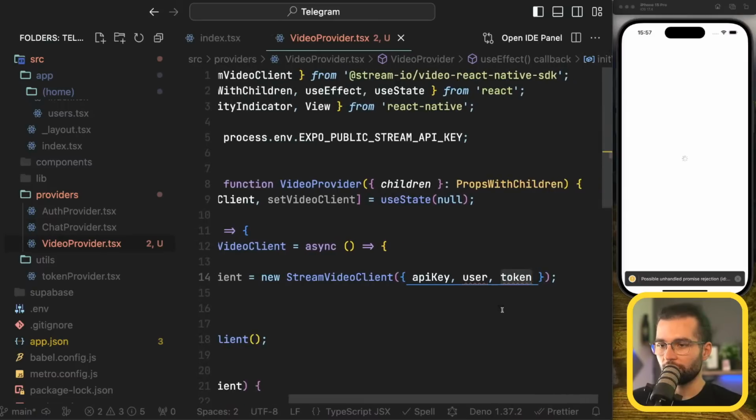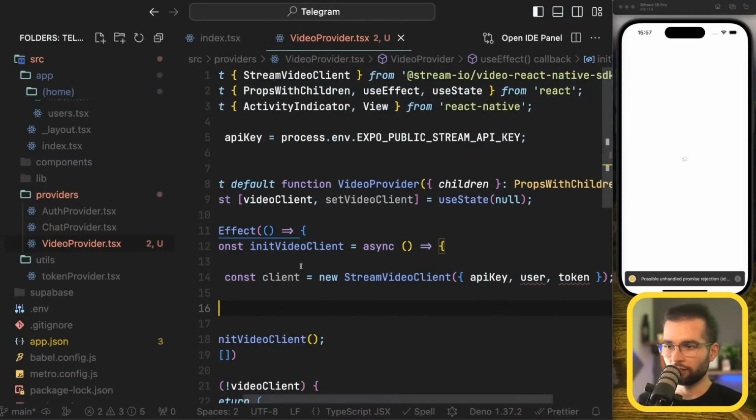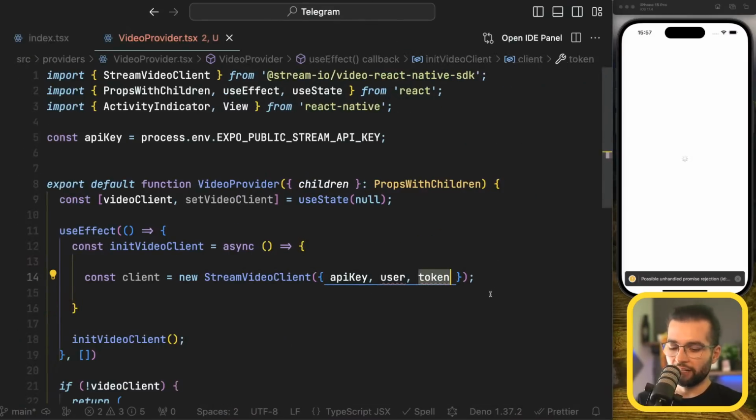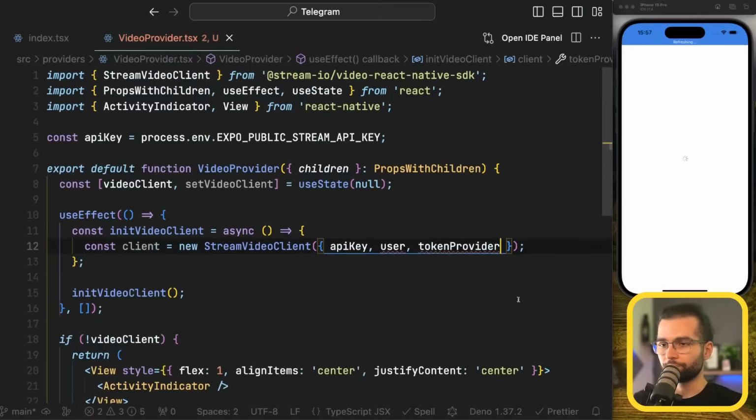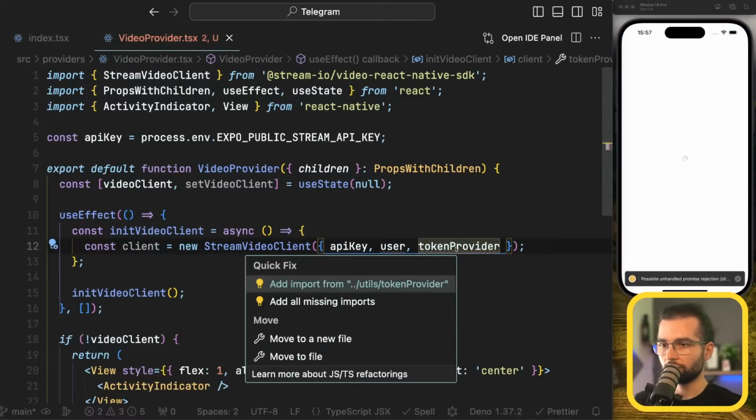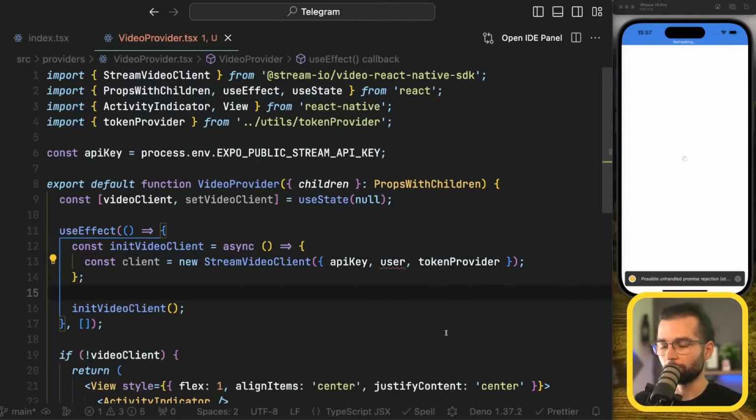And in the chat provider, we see that we simply gave it to the token provider. Let's do the same here by providing the token provider here. And the token provider is going to be imported from there.